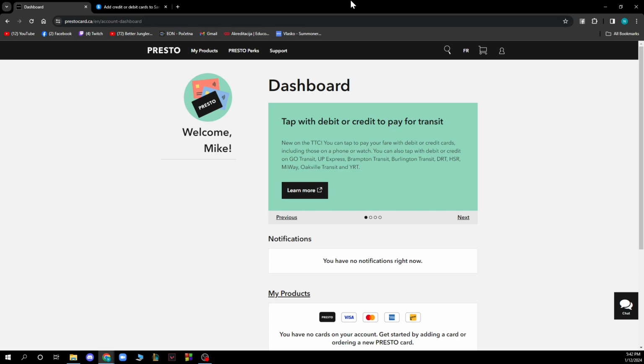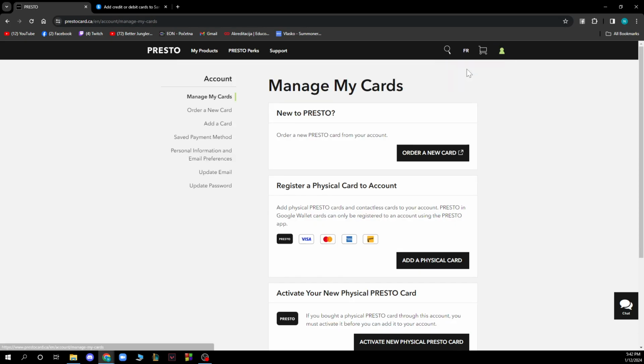So when you're on this screen, you just need to tap on your profile picture on the top right corner and click on account to actually get a card on your Presto account. So here we have some things like manage my card, order a new card, add a card, save payment method, personal information and email preferences, update email and update password.